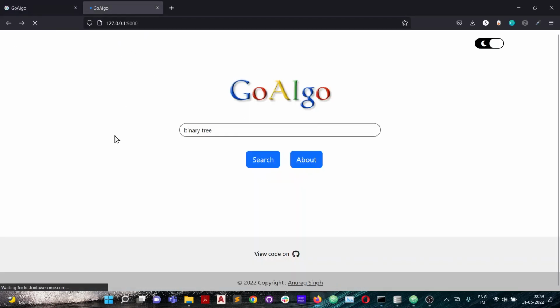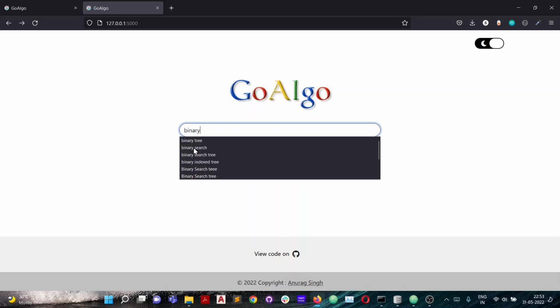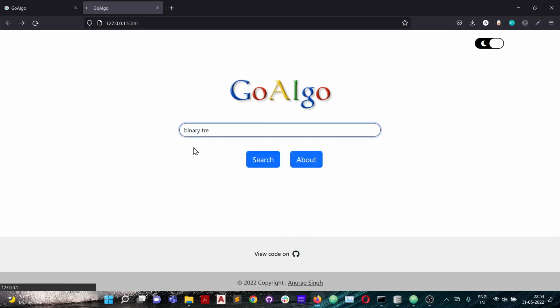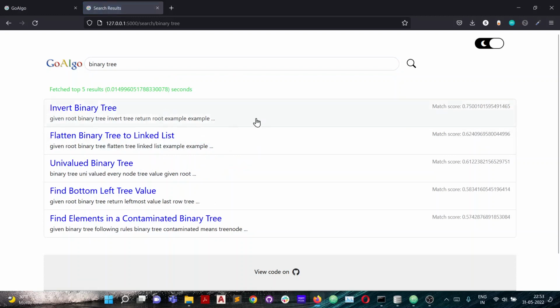Let me refresh the page. Yeah, so we are on the page. Now let us try to search for something. So I have searched for binary tree, and as you can see over here, we have got the top 5 results as expected. But the thing is, these are the 5 results returned from tf-idf.